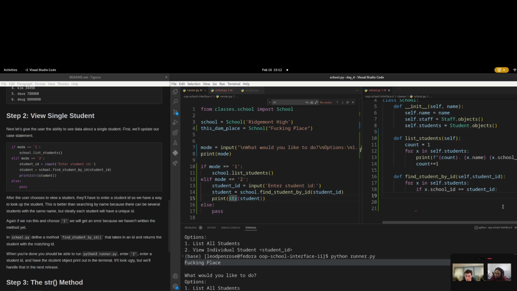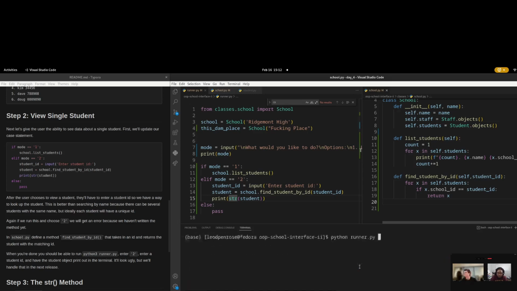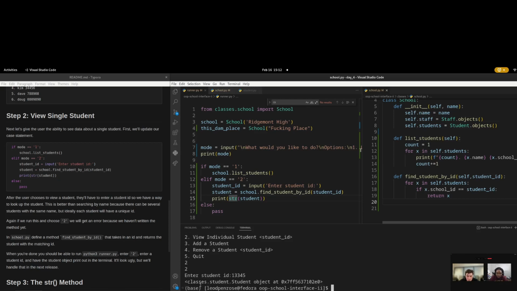So you're saying if X is in there, if student ID matches, just return X, and that should be that student's object. And then it's going to print a string version of it. So if we run this, it might do something. The Python runner and list all students still work. But we wanted option 2, where we get an individual student by student ID. I don't know what these students' IDs are. Let's try 1, 3, 3, 4, 5, and it returns this student right here. But it just returns the object.